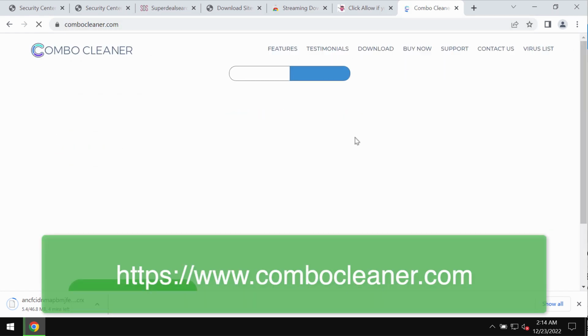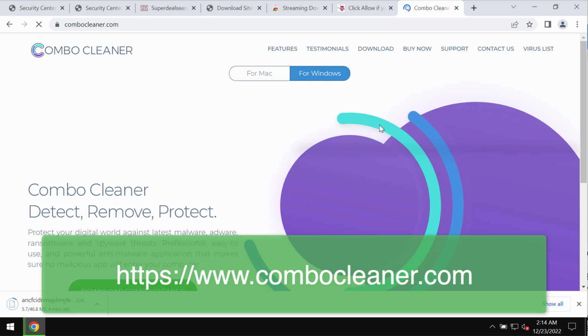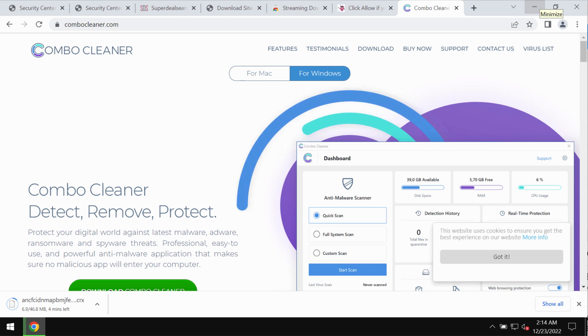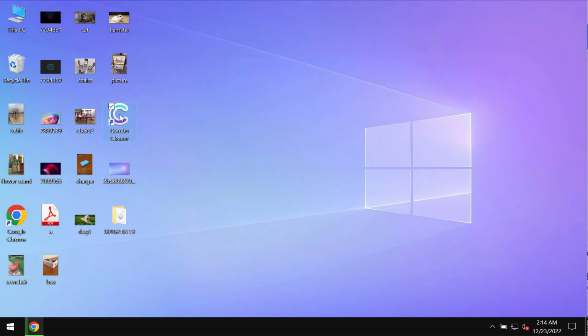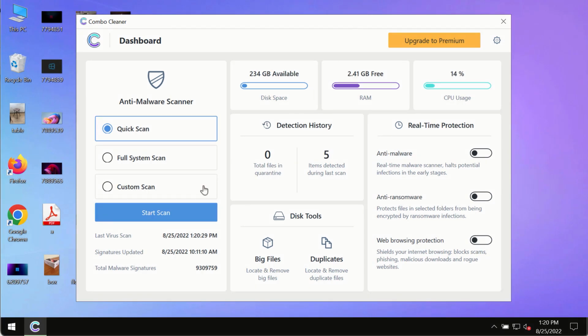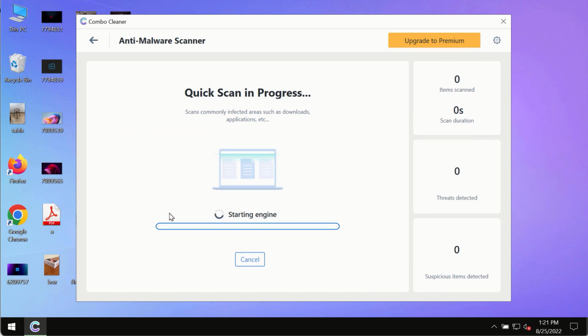In order to make sure that your computer is free of other threats, I do recommend investigating your computer with Combo Cleaner Antivirus. Get it on the page combocleaner.com, download it, install it, and begin investigating your computer. After you have successfully downloaded and installed Combo Cleaner Antivirus, make sure you click on the Start Scan button.